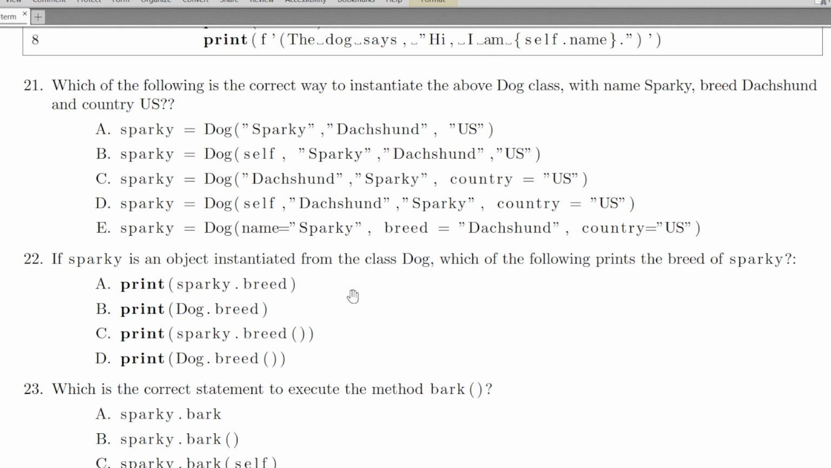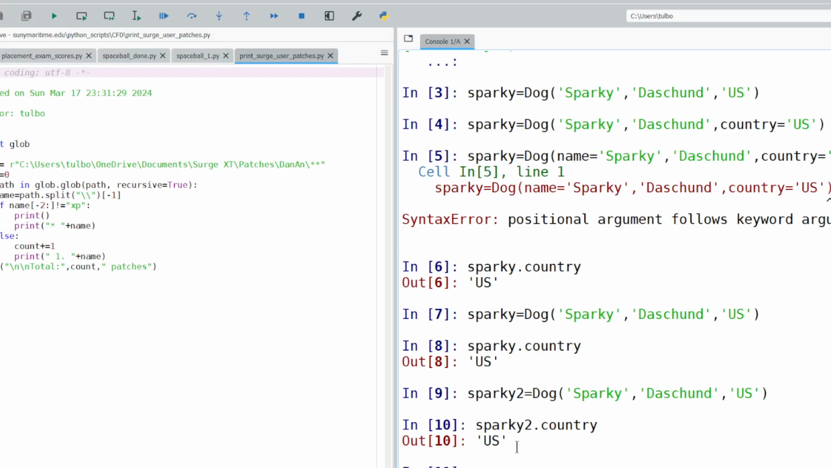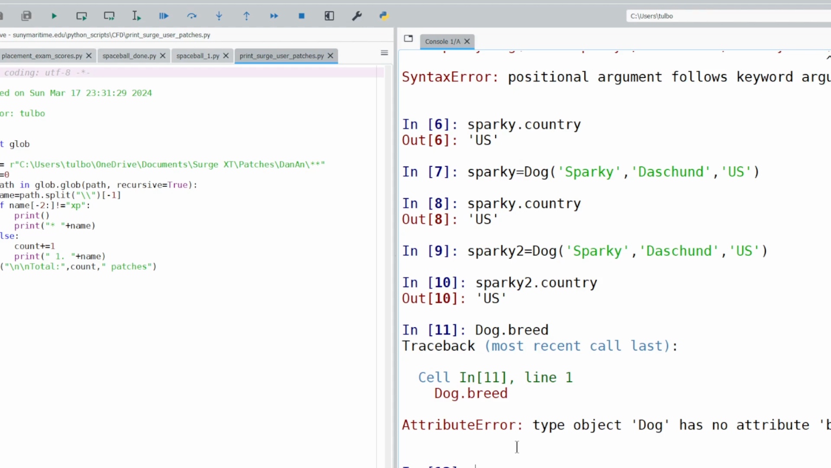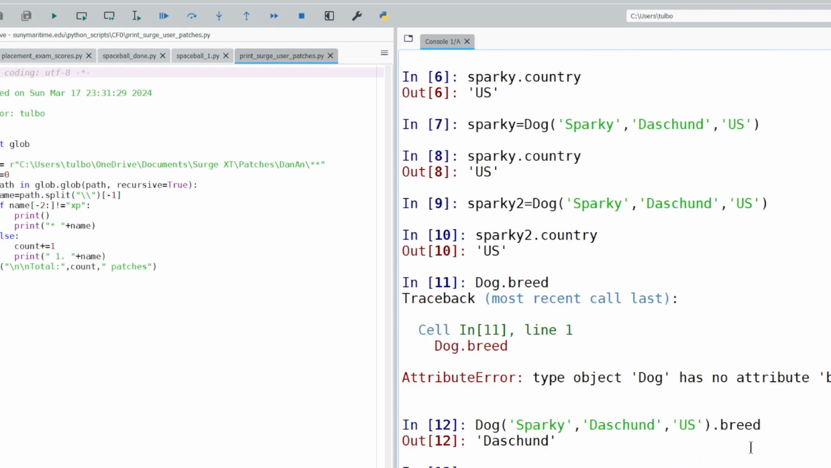Take a guess. A. A is the correct one because Sparky is the one that's instantiated from the dog with the breed dash end. Okay? If you do this, it's not going to know what to do. If you do dog.breed, it will say the object dog has no attribute breed because it's not instantiated. However, if you do instantiate it, then it will be able to say what it is. So you can take this instantiated dog and then ask what its breed is. That's going to tell that correctly it's dash end. Right? So that's the difference.